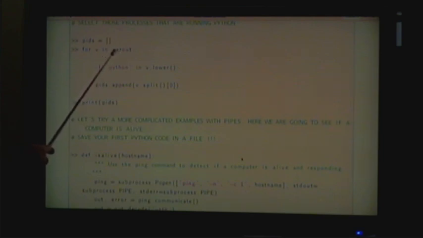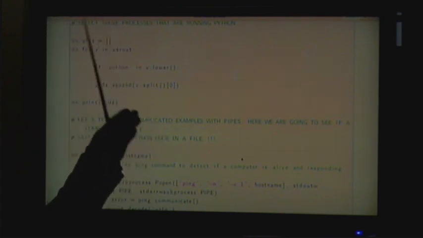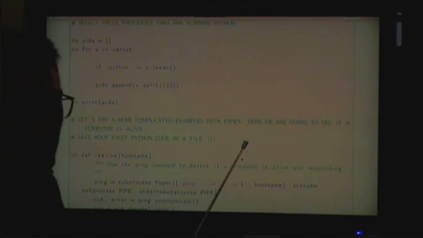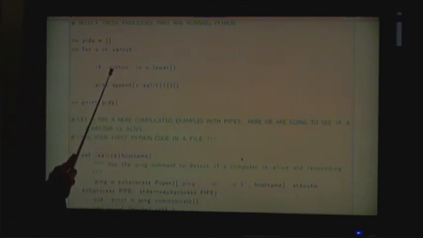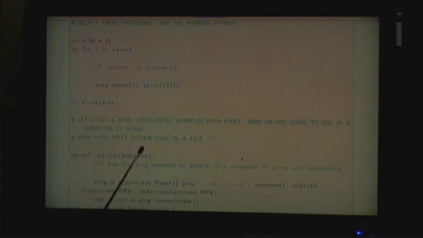Okay, v is taking the value of each line. Each line is a mixture: the name of the process, the ID of the process, and what is doing the process. And we say, if Python is in that line, we convert it to lower case, because sometimes the process name could be in capitals. So he's checking if, in that line, where we have converted everything to small letters, the string Python exists.